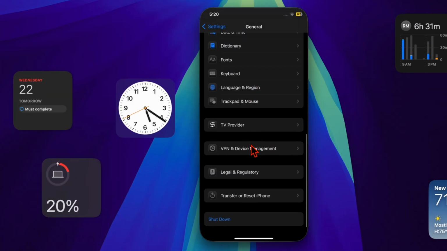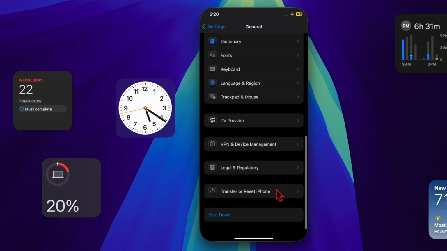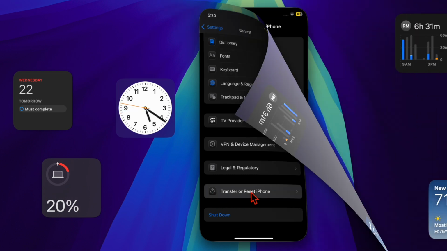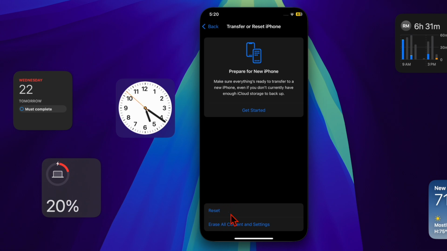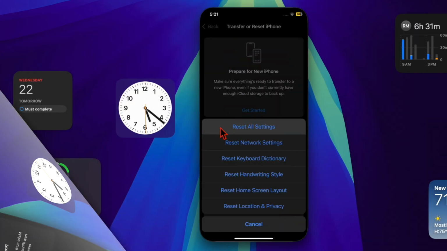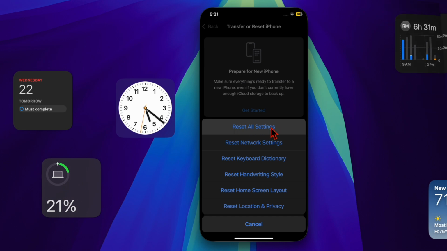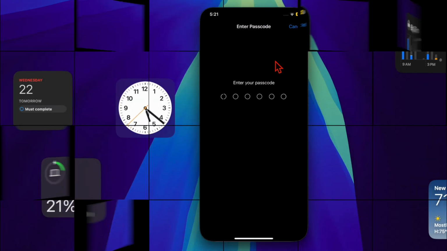Then you have to scroll down to the bottom of the screen and select Transfer or Reset iPhone or iPad. Then you have to select the Reset option. Then you have to tap on Reset All Settings and confirm the action by entering your device passcode, and that's about it.